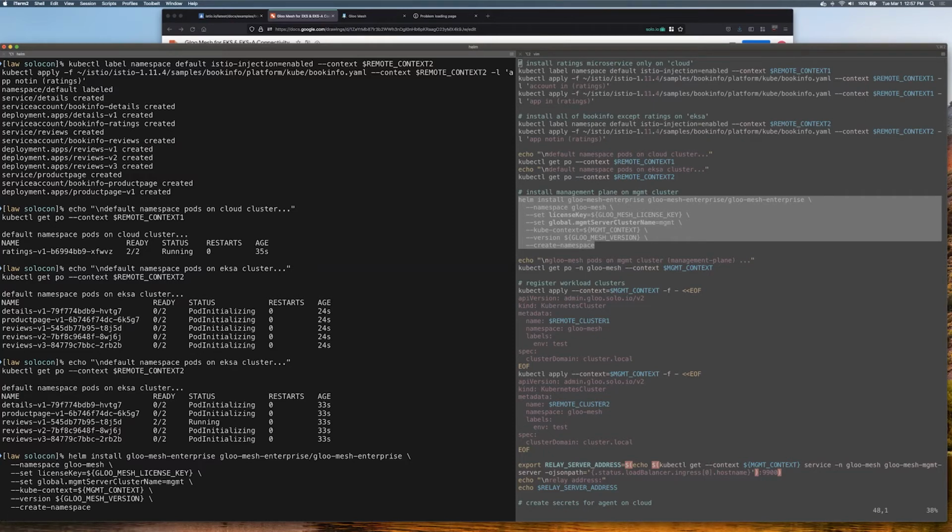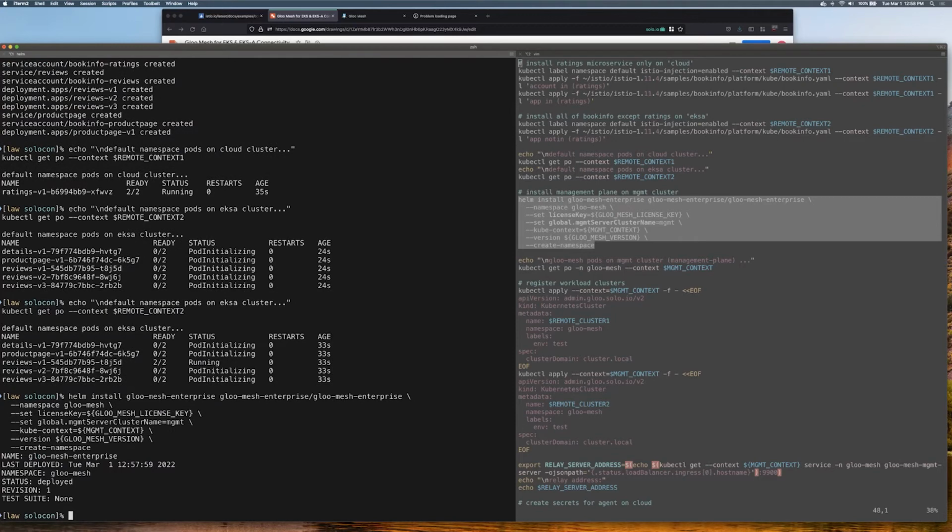Once we have the management plane installed, we need to register our clusters. And when we have that completed, we'll be able to use Gloo Mesh and the Gloo Mesh APIs to do things like expose the application and also set up the cross-cluster networking that we want to set up.